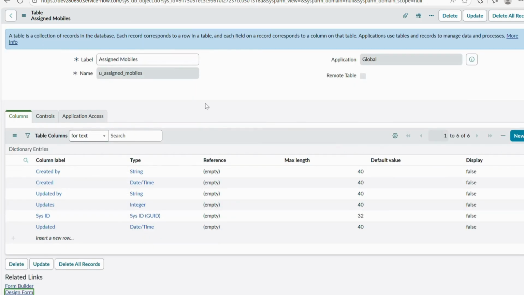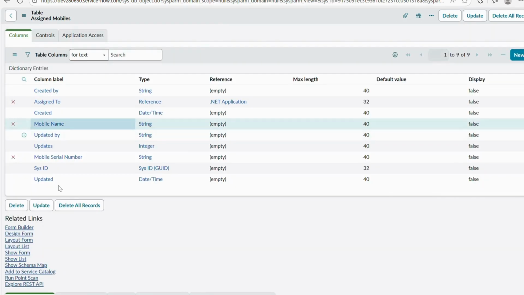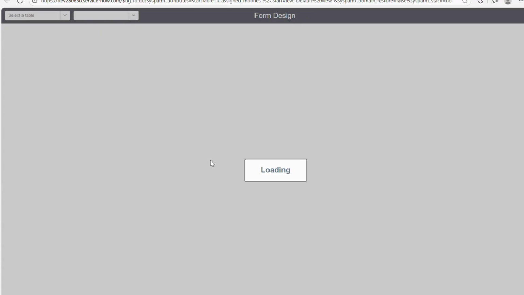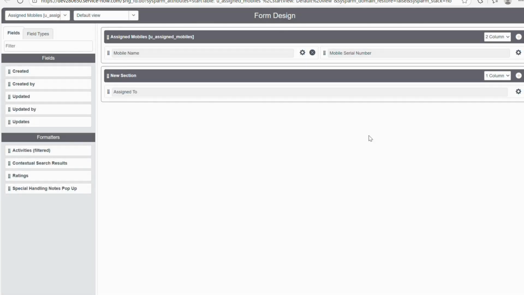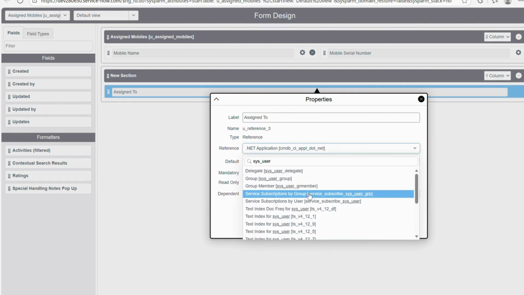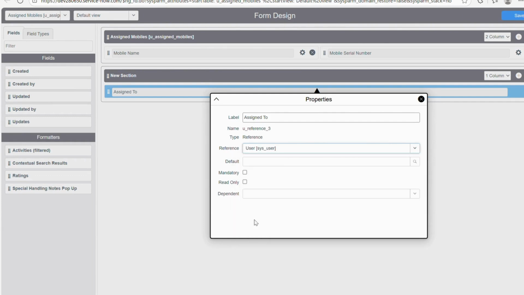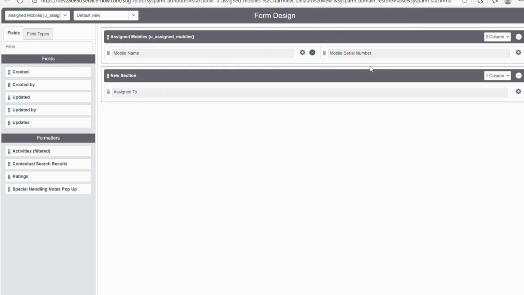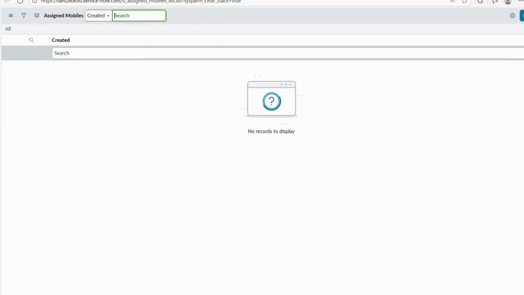So I will just go back to this table view, reload it once, and click on design form. Okay, now I need to change the table name here. Under assigned to, this is the reference type field. I'll just click on this edit field assigned to. Now here you can see the reference which is referencing to as of now CMDB app.net. Now I will just change it to the sys user table. I will select sys user table. Again I will save it and close it. Okay, so as of now it got saved.